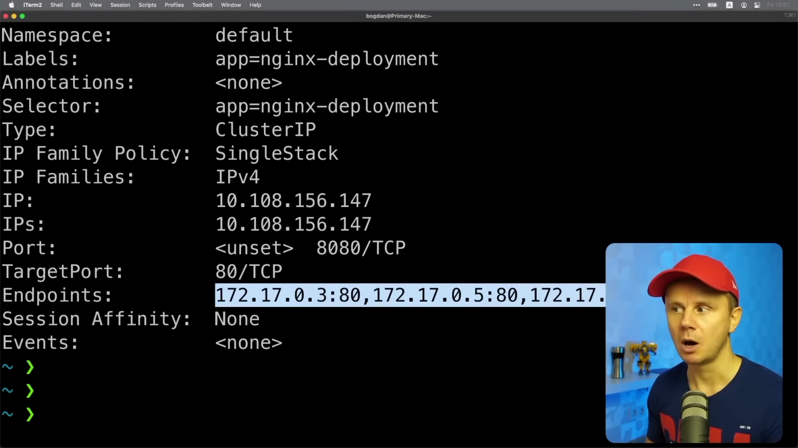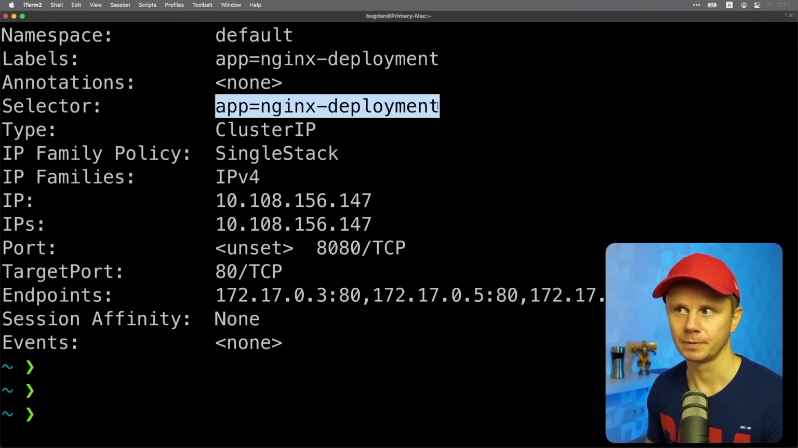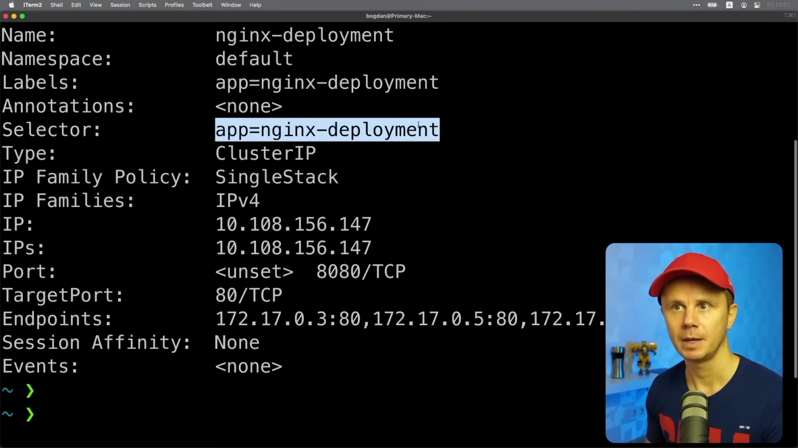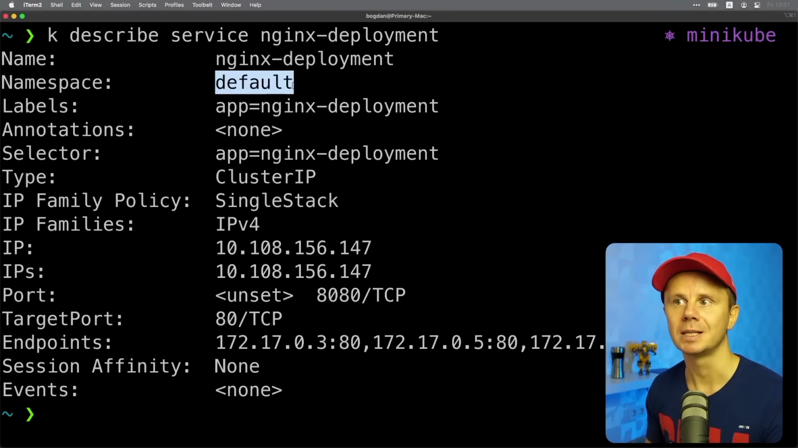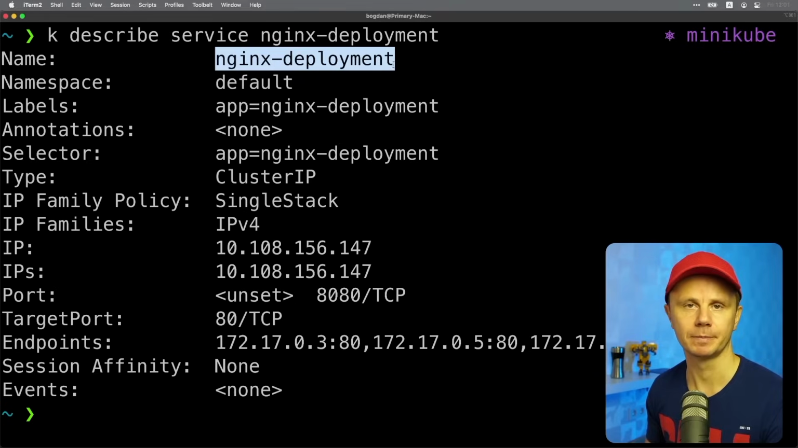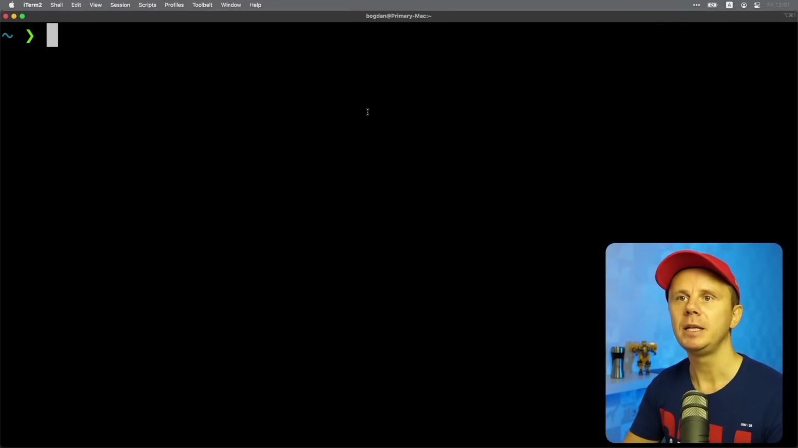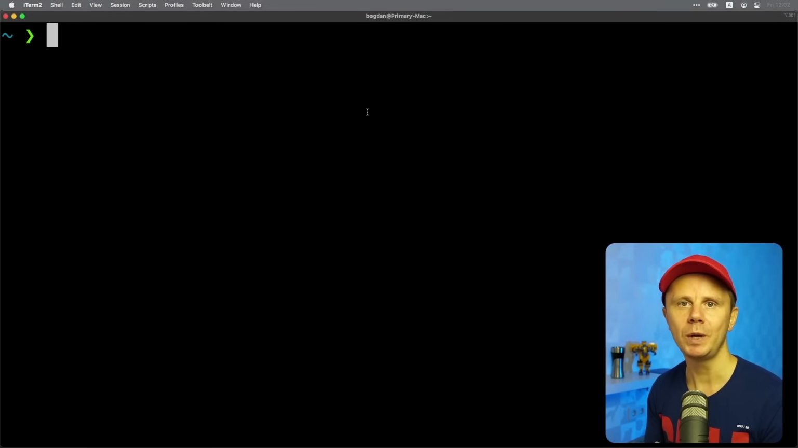All those pods also have a particular label, app=nginx-deployment. And this label was created by Kubernetes automatically. We did not specify it, because we just created the deployment using the create deployment command, and we created the service using the expose command. The namespace here is default, same as for pods and the deployment, which is called nginx-deployment. Alright, that's it for this service, and we exposed our deployment using cluster IP.